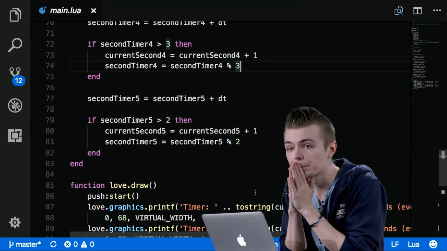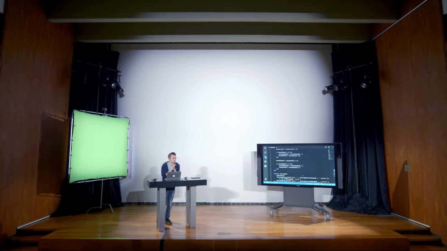Yes, Tani? Couldn't you just use 1 second timer or even one variable and just in the display divide or modulo by whatever number you want? You could, yeah. In this case, you could. Again, Lua's display is a little bit funky when you have to do like gsub and some weird string stuff. But yes, you could do that.